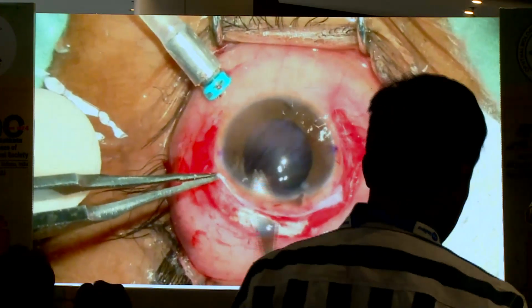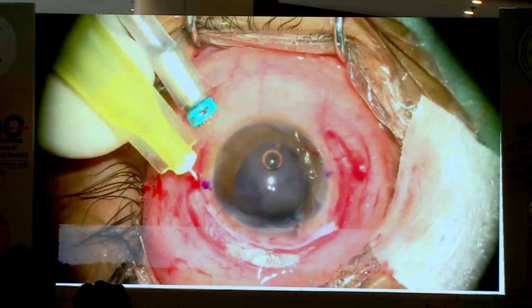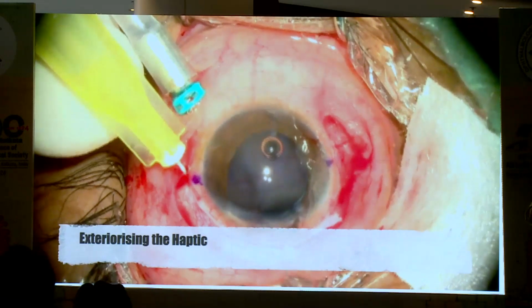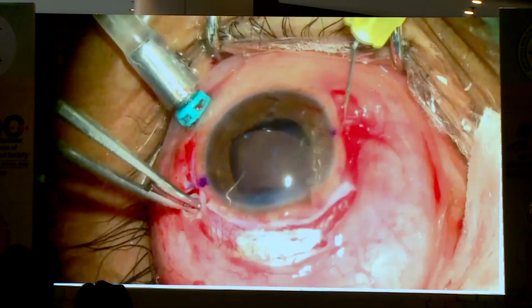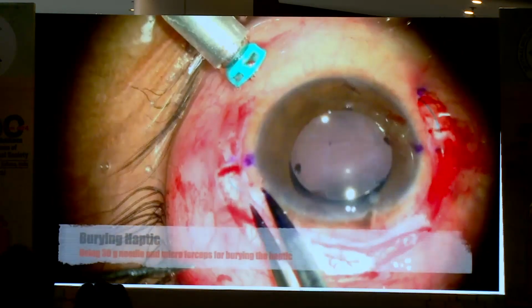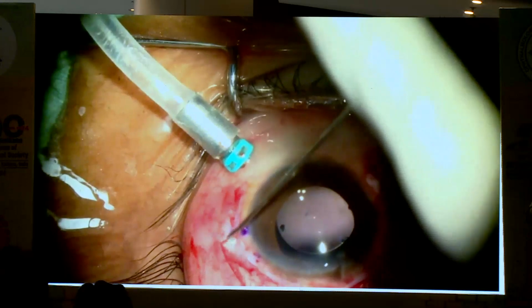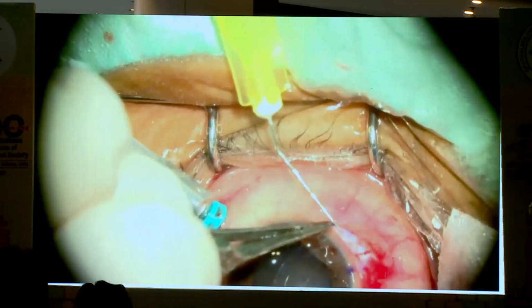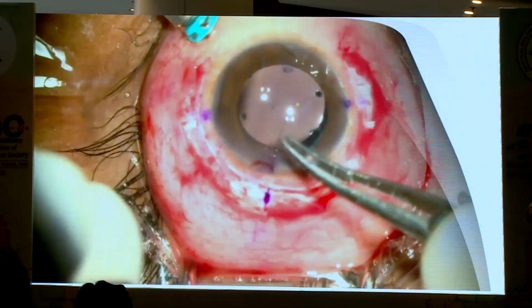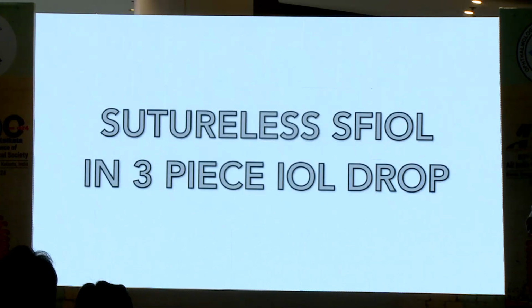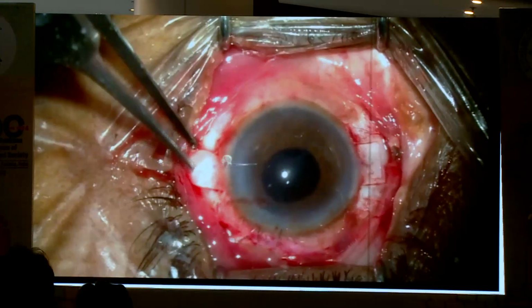After making pockets, you can see. And a 30 gauge needle is used in this case. Then the railroad technique is adapted, and the haptic is taken out from the wound that we have made. And then you put it into the groove that you have made, or you can simply do a cauterization there and leave it there in the scleral flap. So that can also be done. Many surgeons do that also. So if the IOL drop is there, even in that, this surgery can be done.